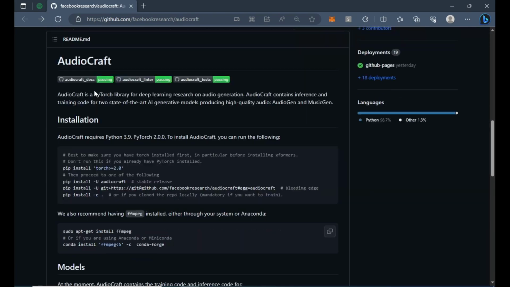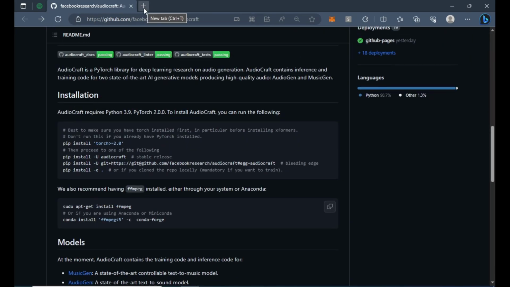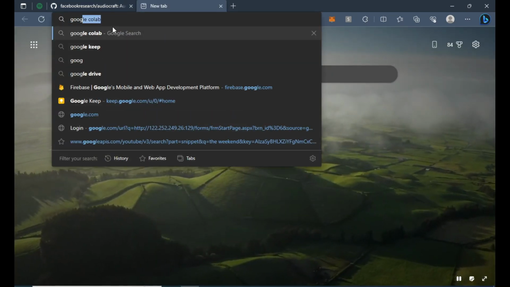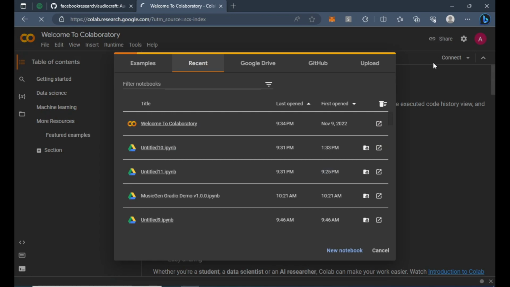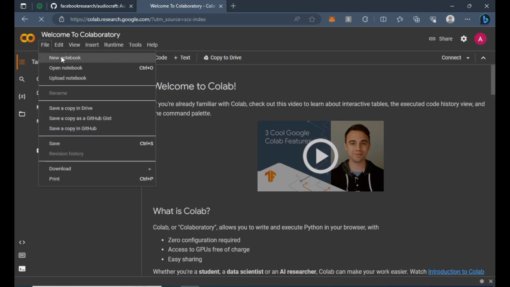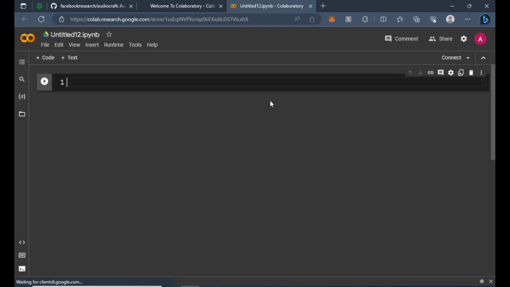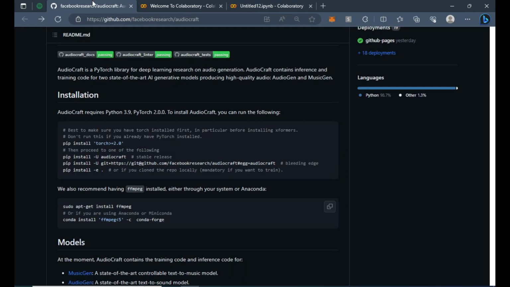So this is the GitHub repository. You have to come to the installation part. Before going to that, you have to open your browser and just write Google Colab, and here it is. Just click on the first link. This is the interface. Just cancel it over here. Go to the file option, new notebook. This is the fresh notebook, a Jupyter notebook, where you can write all the code that we are going to copy from this repository.